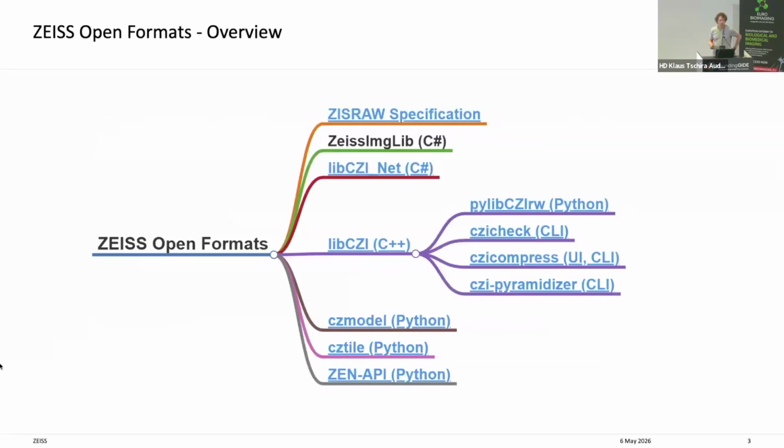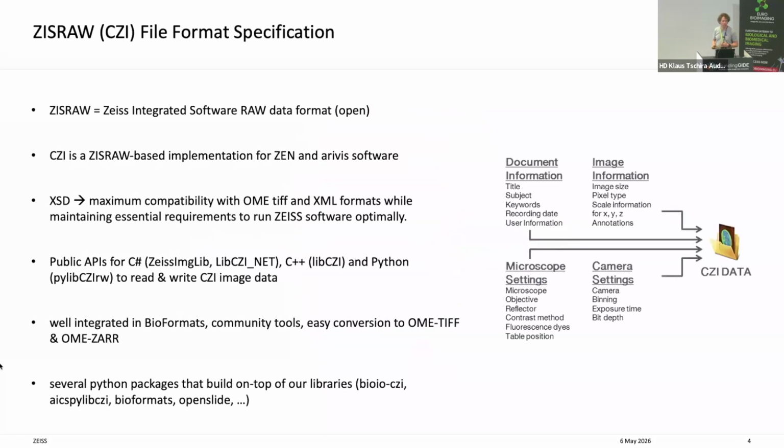On this picture, you see basically what I call the family of our open formats and interfaces that we have at Zeiss. There is not a single open interface, but a whole bunch of them. I will focus mainly on those and, if time permits, briefly mention the others, and explain why we have them and why at least some of them can be useful for the community as well. So let's start with our image file format.